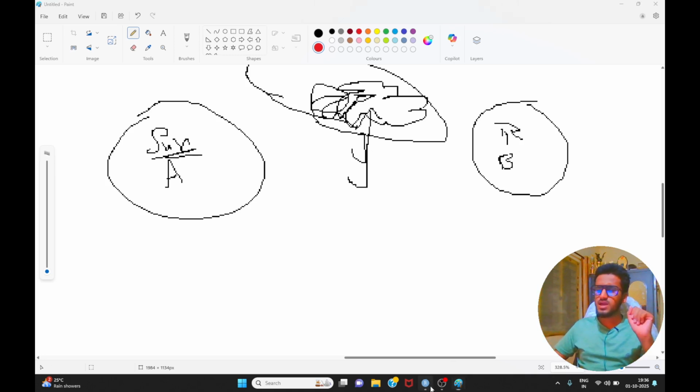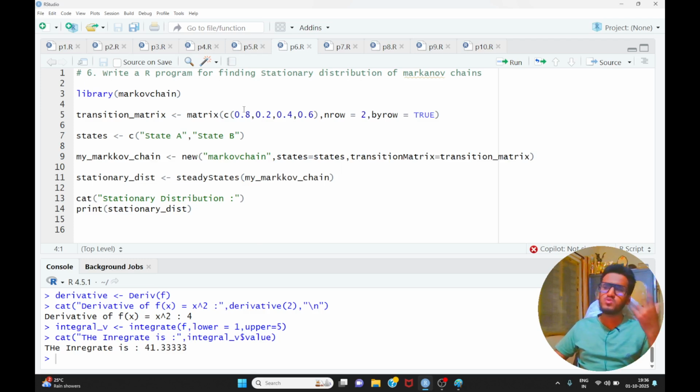Now I will explain with a very nice example. We have a library called Markov chain. You just install and import it. In the transition matrix, we pass a matrix: 0.8, 0.2, and 0.4, 0.6. 0.8 means 80%, 0.2 means 20%, 0.4 means 40%, and 0.6 means 60%. We have a table with state A and state B.